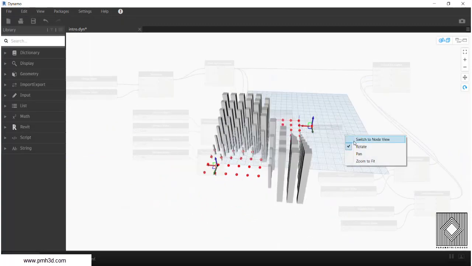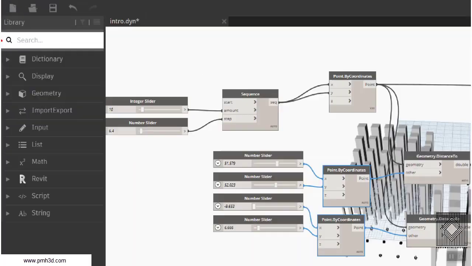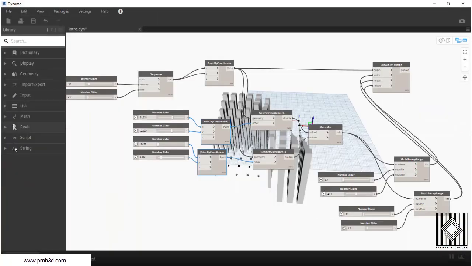First of all, I want to explain how you can work in Dynamo. I've worked in different ways. I looked at many tools. You can see the menu here. Basically, this is the Dynamo menu. You can see here the dictionary, display, geometry, and so on. But I guess it's a little bit hard to go into this place.